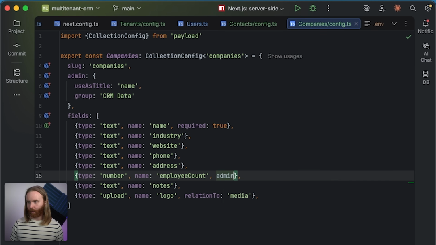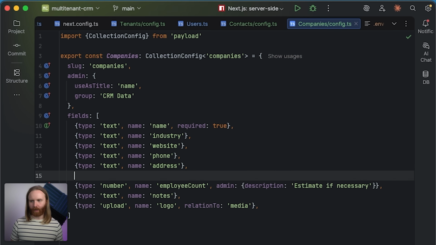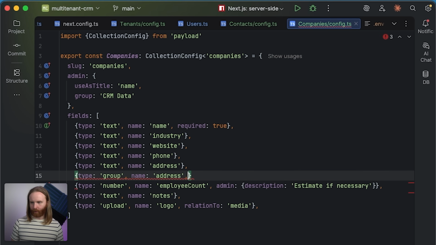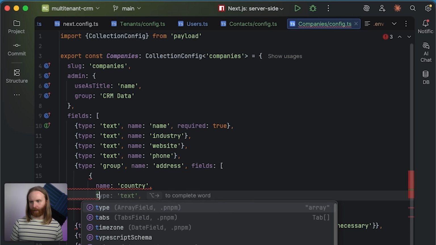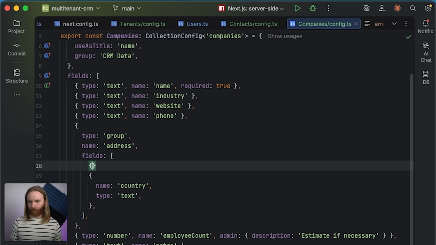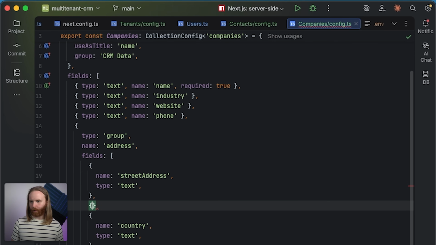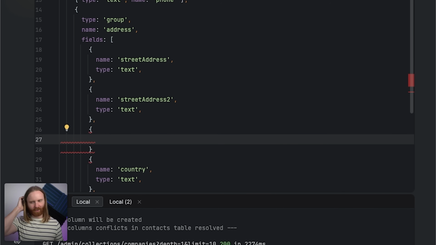So let's go ahead and just admin description. And I'll just say estimate if necessary. Address, what type of fields do we have? Because I don't think address is one. So text is probably fine, but we might want to do something more like an actual address group. So we could do type will be group, name will be address, and then we'll have fields. And then here we'll do something like name, country, type text. There we go. And then I can do up here, we'll do name, street, address. Hoping for some autocomplete here, street address 2, type text, and then I'm just going to use US.